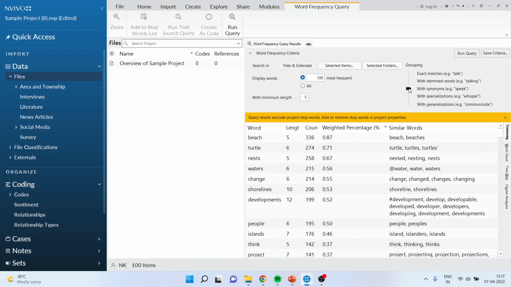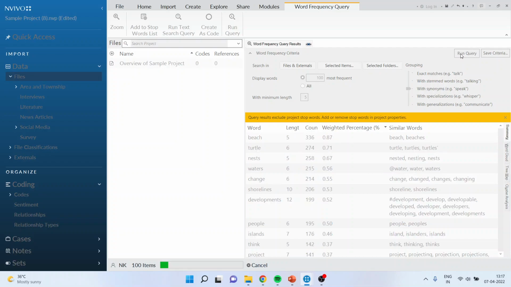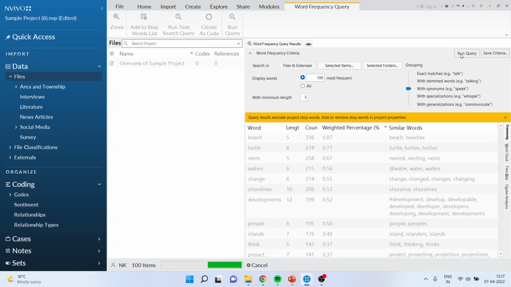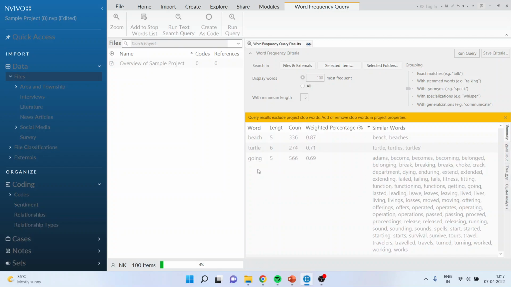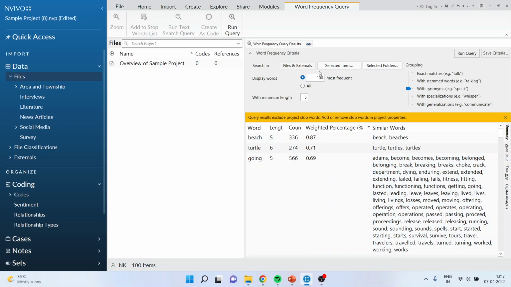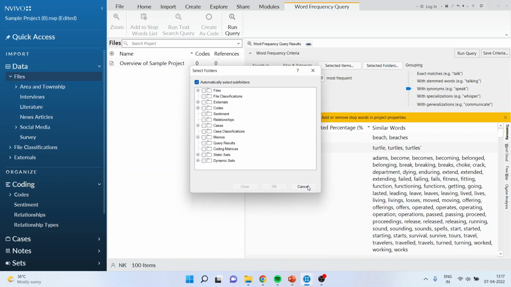Now if I lower it further, it will also capture the synonyms. So run query. You can see all of these are part of the root word. I can also select in which files or selected items I want to do the search, in which selected folder I want to do the search.